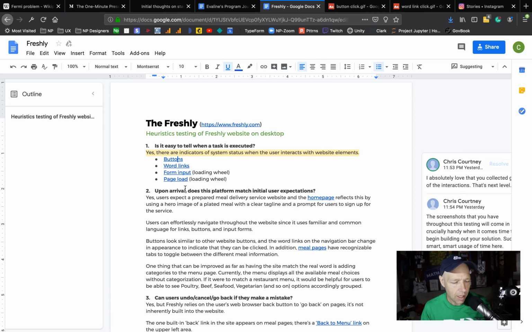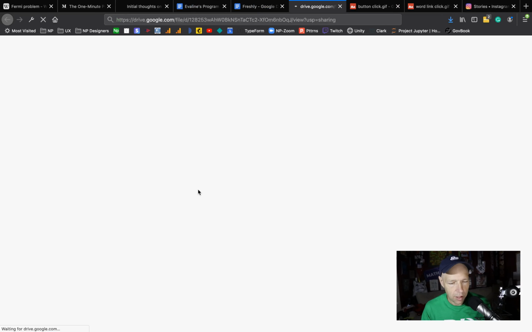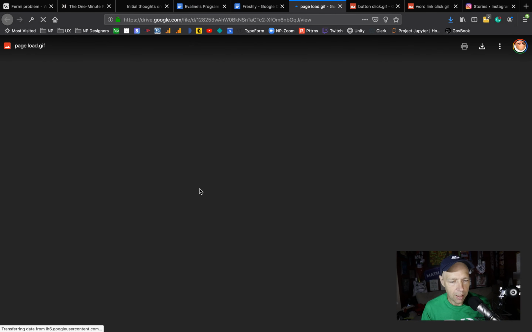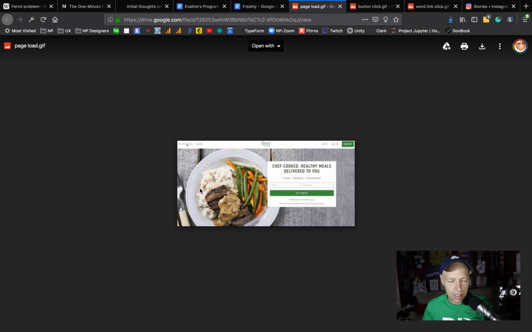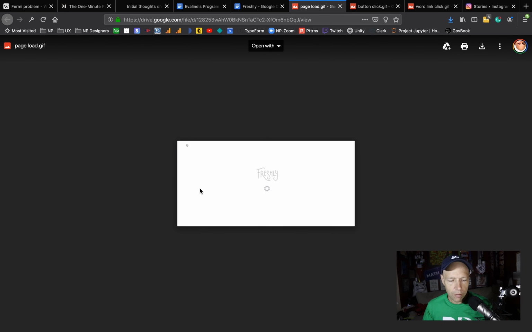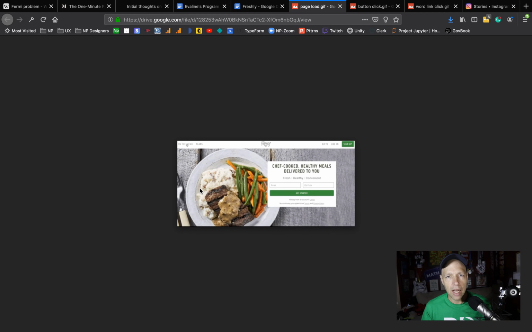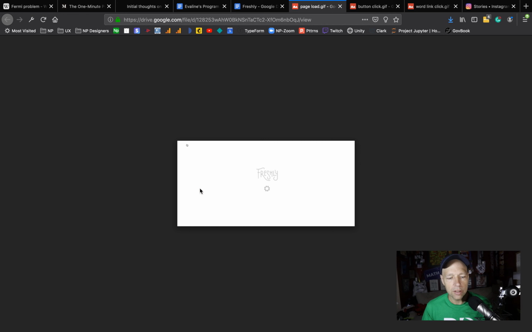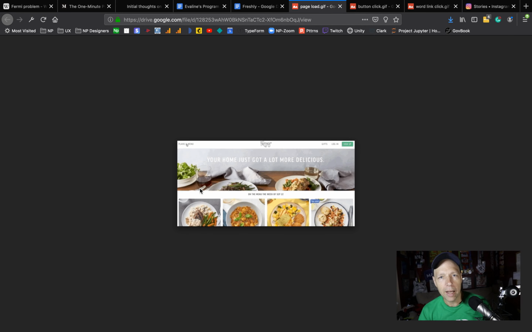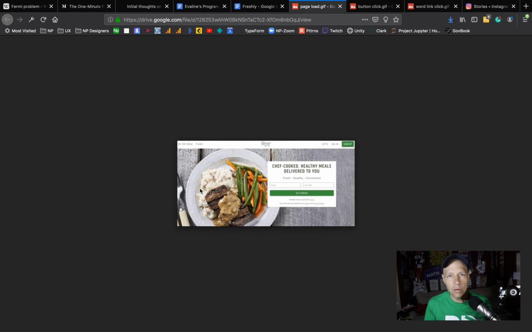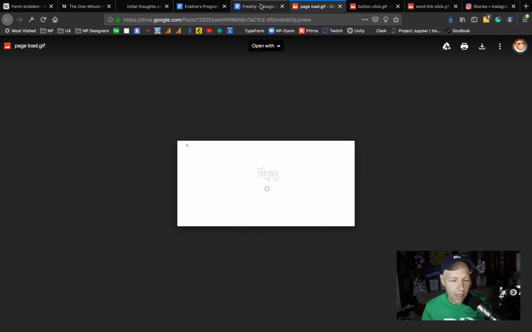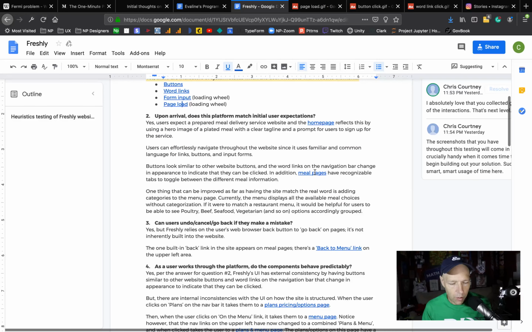So, let's look at page reload so you get an idea. But the fact that she collected all this information gives you an idea of what the site really functions like, without having to go back and reuse the site and do all that testing over again. I just thought it was really a fantastic way.